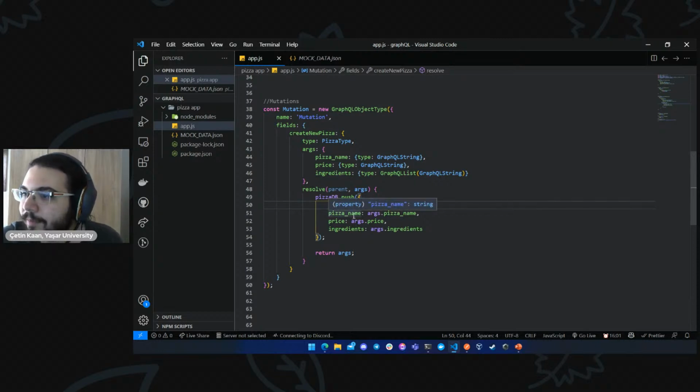We're going to make the pizza name args.pizzaName. We're going to name the price args.price, and ingredients is going to be args.ingredients. And lastly, we're going to return args.